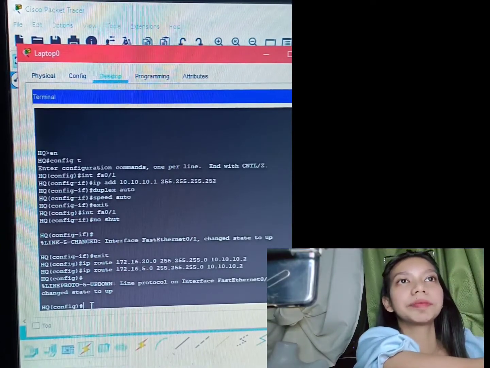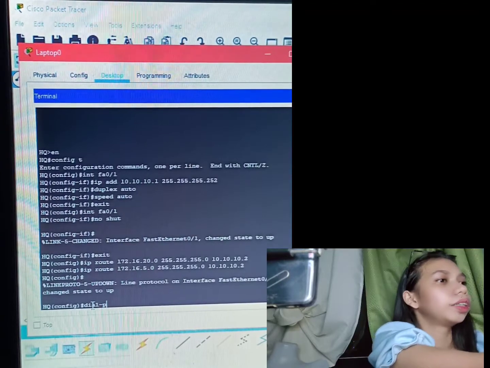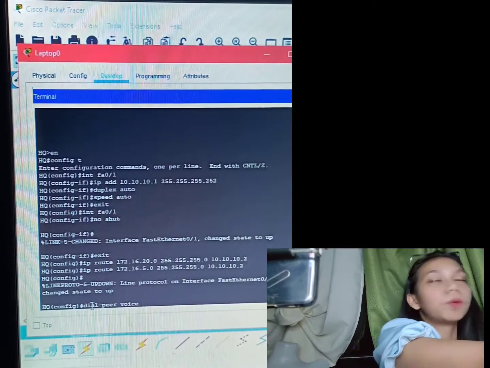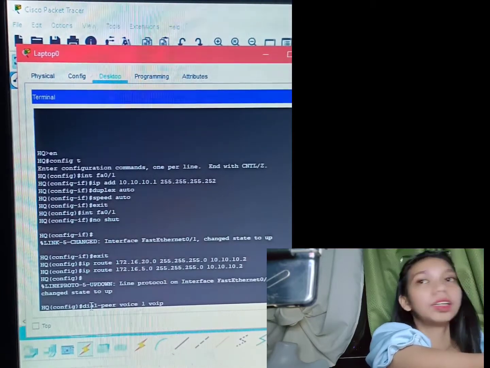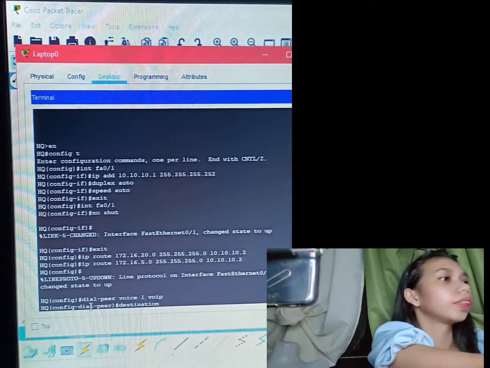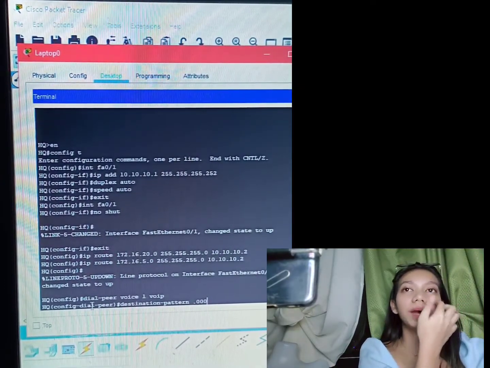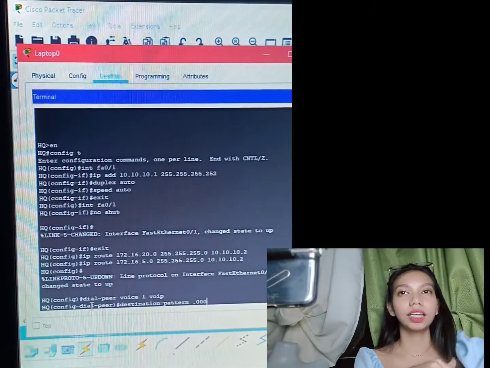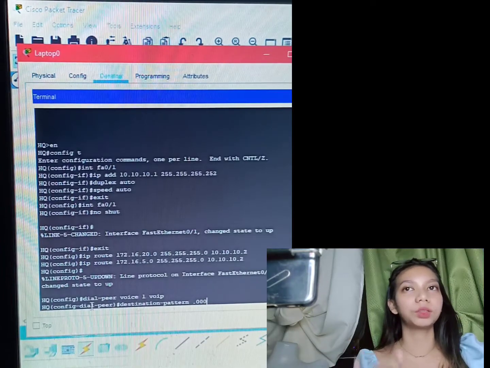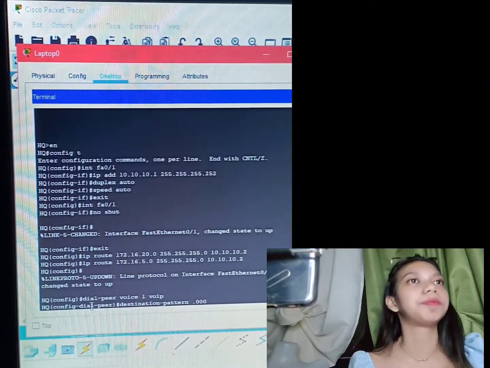Next is config, dial peer voice 1 VoIP. Then dial peer destination pattern dot 000. This will register the pattern of the numbers in the phones of the other router. So it's any number, then 000, because that is the format of the numbers in the second router.